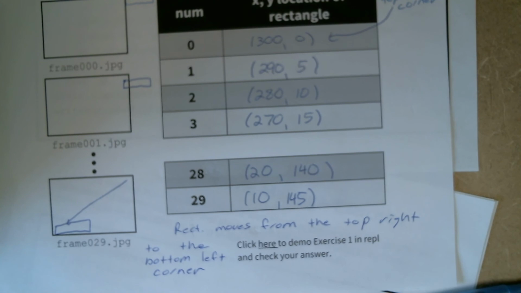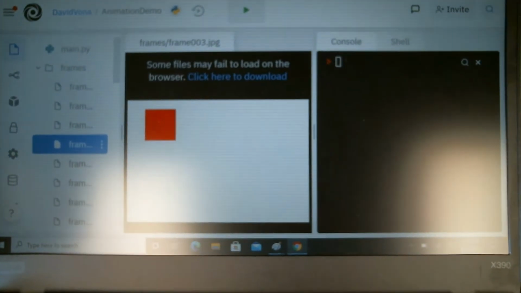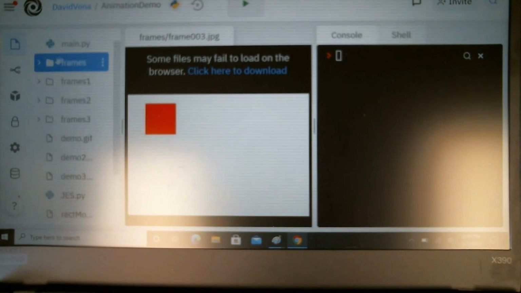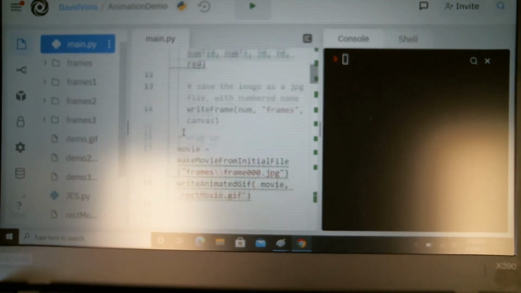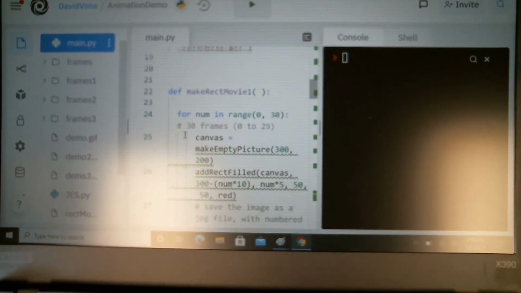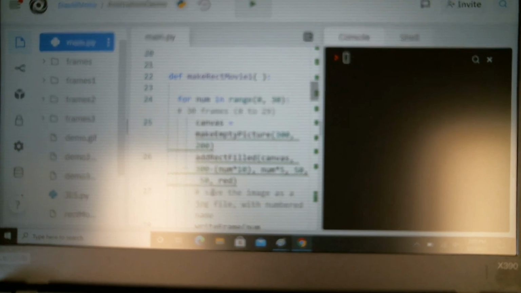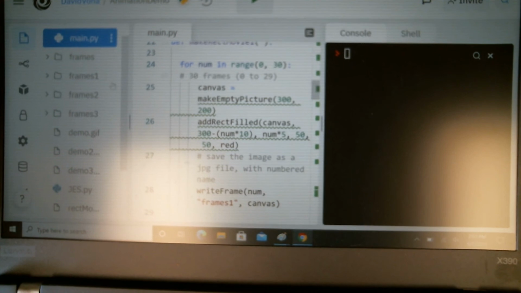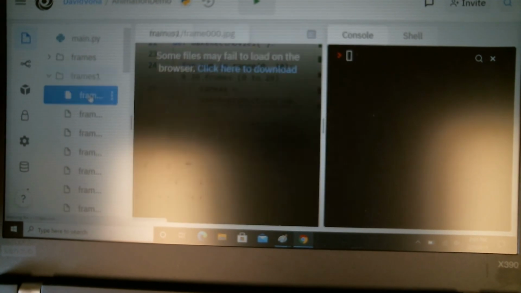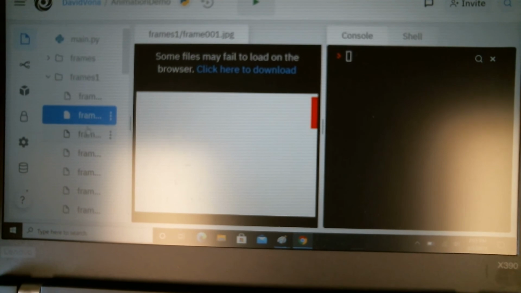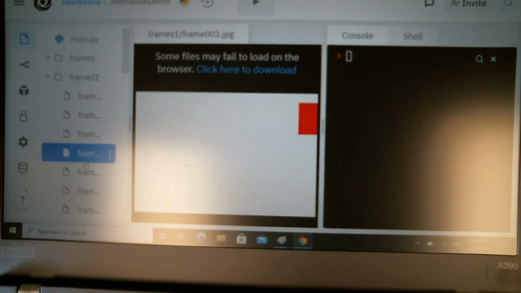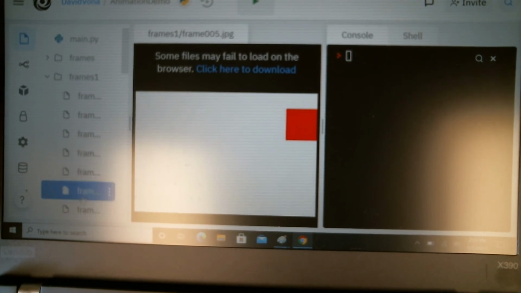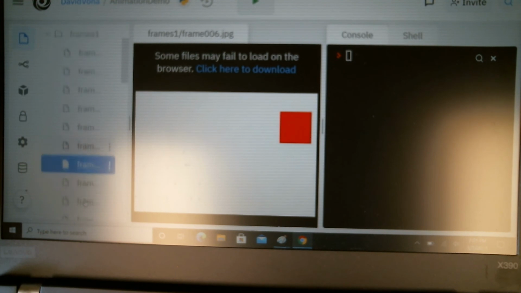Now, again, let me show you that I'm not lying to you. All right, so let me bring up the code. So let's see. There's make rectangle movie 1. There's the 300 minus num times 10. This time I'm writing it all to the frames 1 folder. So if I click here in frames 1, there's my first picture, and the rectangle's off the screen. Then we can start to see it slowly starts showing up. All right, and we keep getting a little more and a little more and a little more.